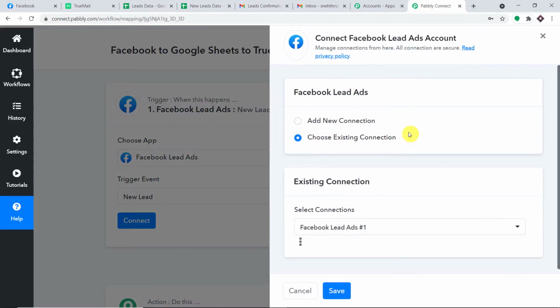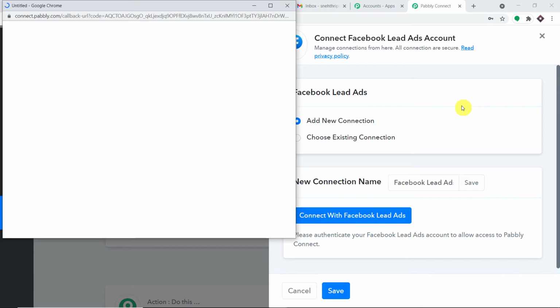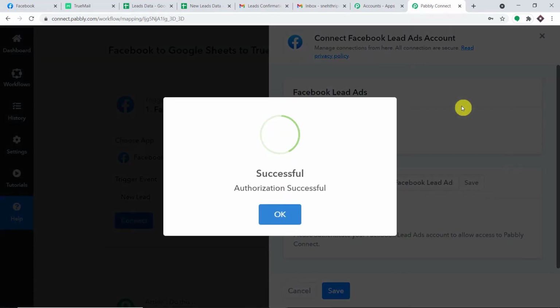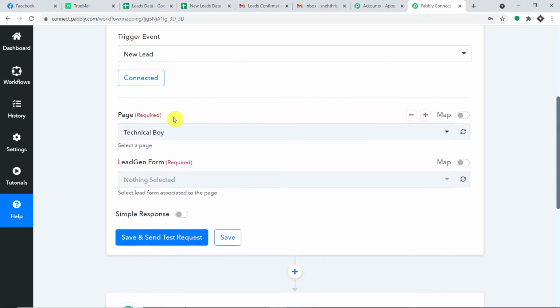So simply just click on connect. So here we have two choices, new connection and choose existing connection. We are going with add new connection and simply just click on connect with Facebook lead ads. Authorization successful. Excellent. So by default, it is showing two fields, the page as well as lead generation form.